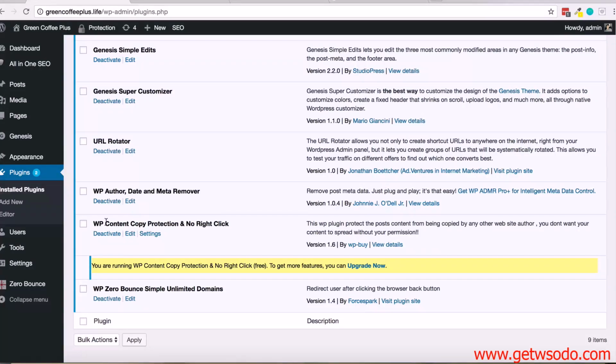I have this other plugin called WP Content Copy Protection and No Right Click. It basically disables right clicking and doesn't allow people to select and copy your content. So if you're spending time writing an article or paying to get an article outsourced, you don't want people coming and swiping your articles and your hard work and copying it on their blog. So that prevents that from happening.